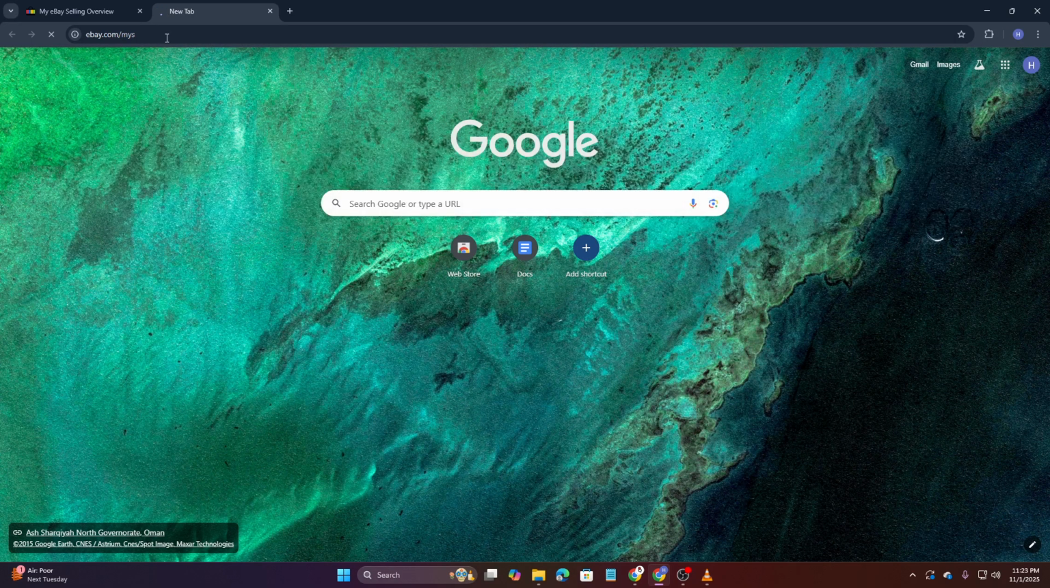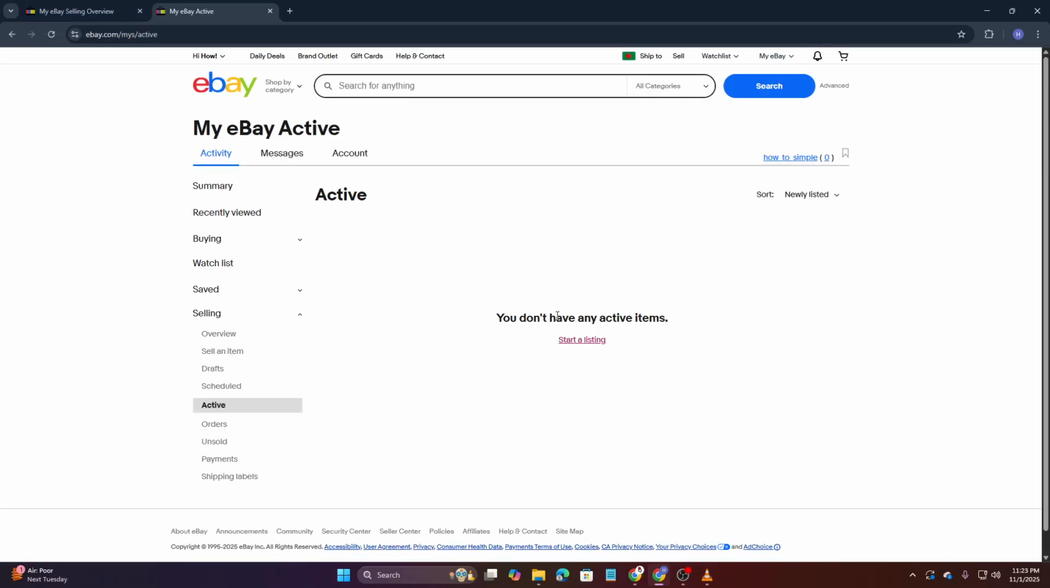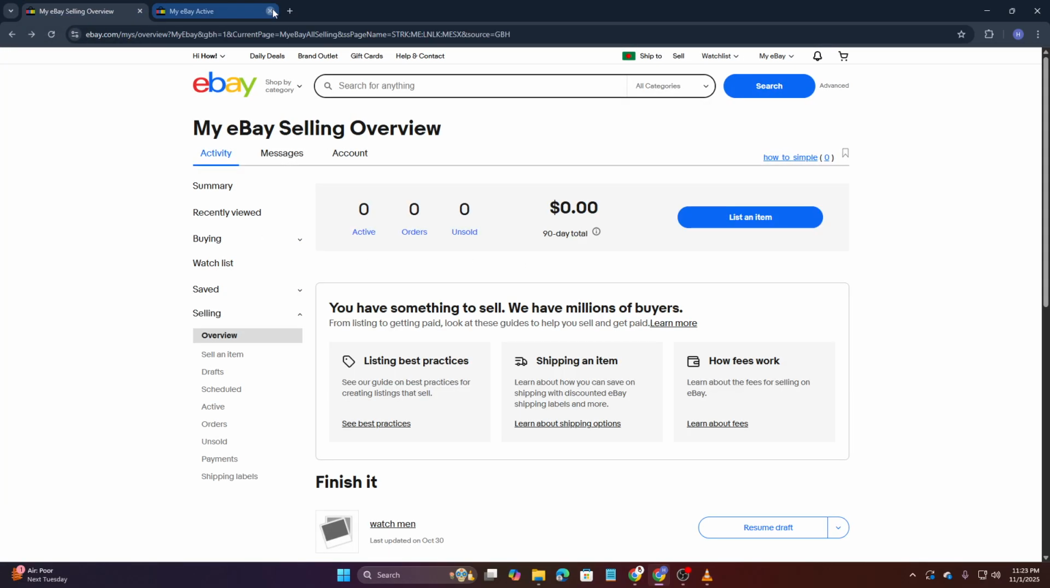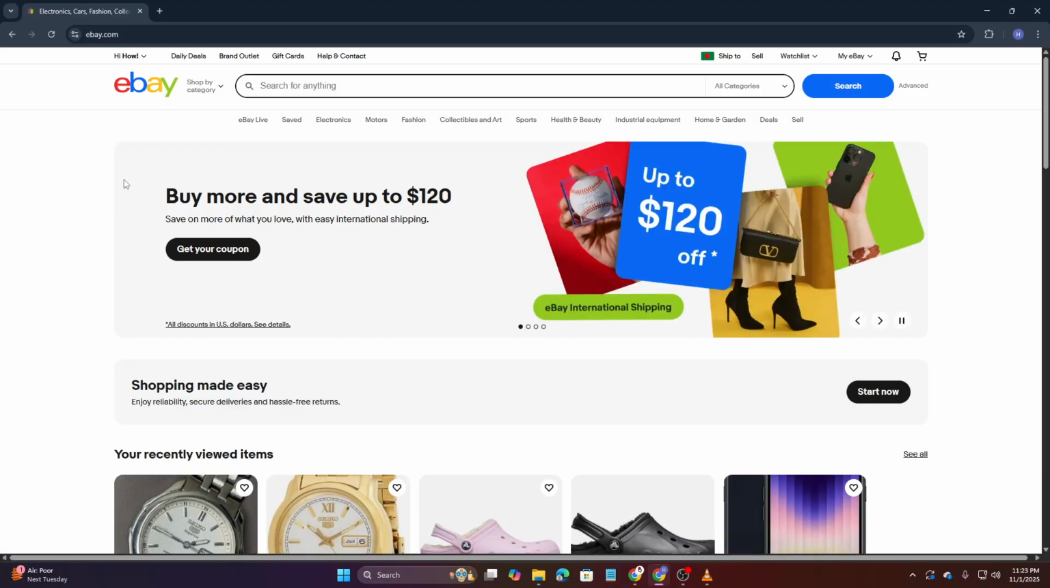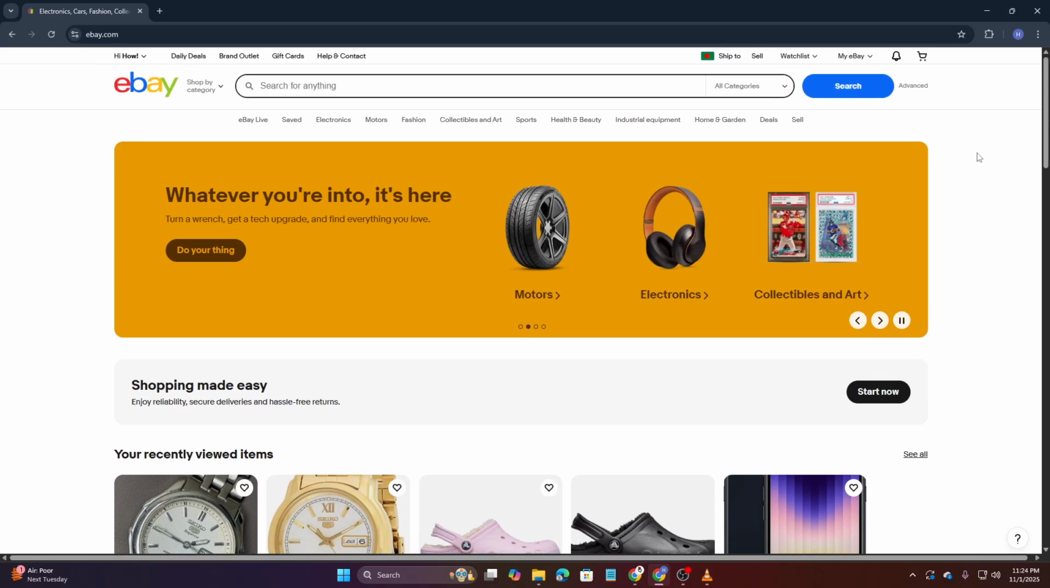Now, a quick heads up. eBay is gradually phasing out the classic view, so eventually the Seller Hub will become the standard for everyone. But for now, these tips give you a sense of continuity and make navigating the platform easier. Bookmark the page or add it to your favorites so you can switch back anytime you want.